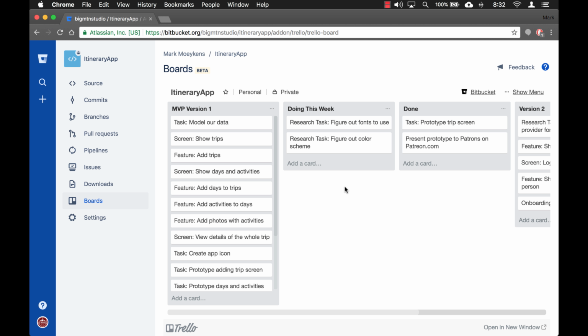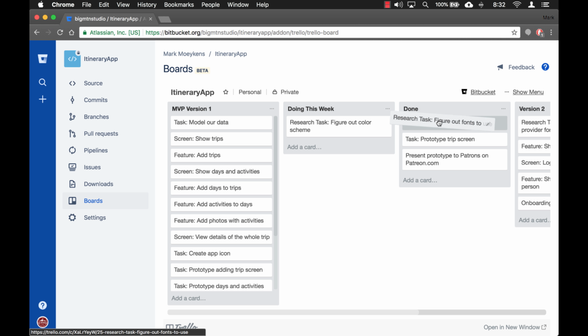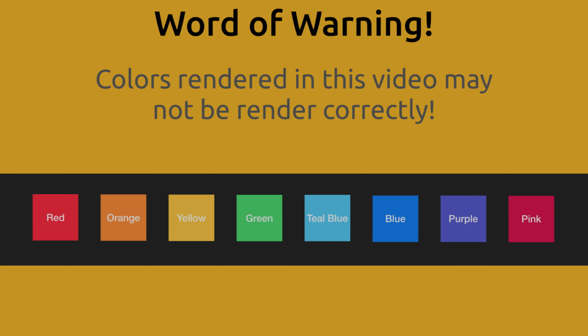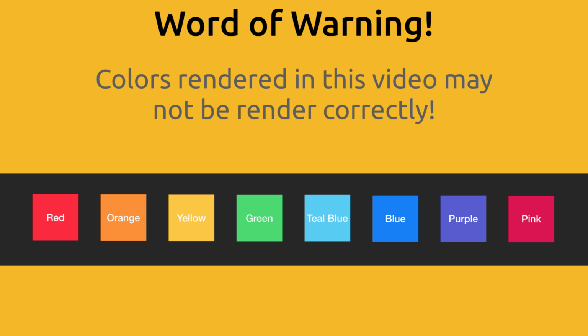So when looking at this week, we have figure out fonts to use, and we've already done that, so let's move that over into the done section. And that leaves us with one last task, which is to figure out the color scheme. So we're going to leave that there, and when we finish that, then we'll move it over into the done column.